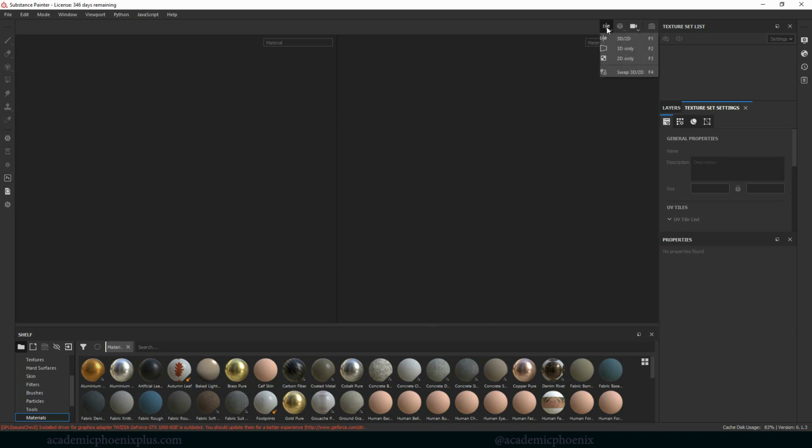All right, so up here at the top right, we have our windows. This is our 3D, 2D, which is F1. You can also go to F2, which is just 3D only, and then F3, which is 2D. So this is where I'm at right now, is the 3D, 2D, F1.